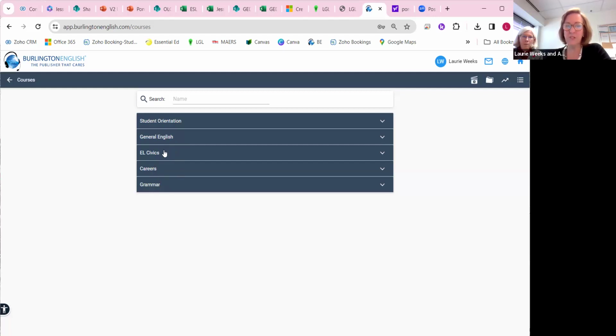So if you're working with a student and they're preparing for the citizenship exam, then we would tell you to switch over and start using the EL Civics. But for 90% of our students, you can meet their needs under the General English tab.